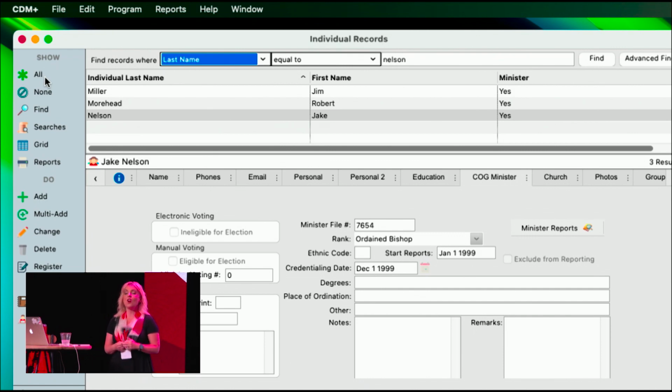So it's not that it's hard to input a minister. It's not hard to adjust something or change something. What are some key things? You need to make sure your minister has their minister's file number in there, not because it doesn't work, but because you need to know their minister's file number. Make sure that's right. But the biggie, what makes them a minister in CDM? Does anybody want to take a guess?